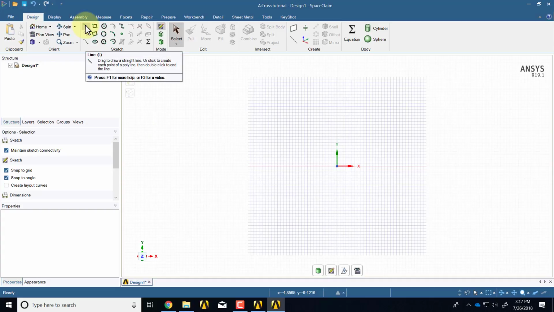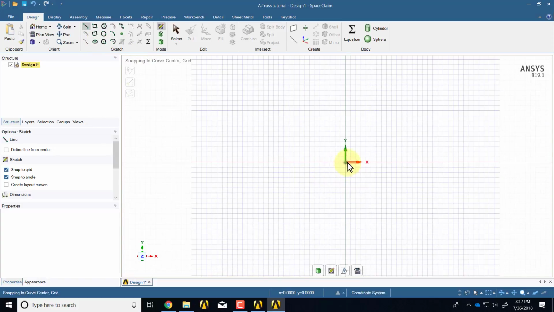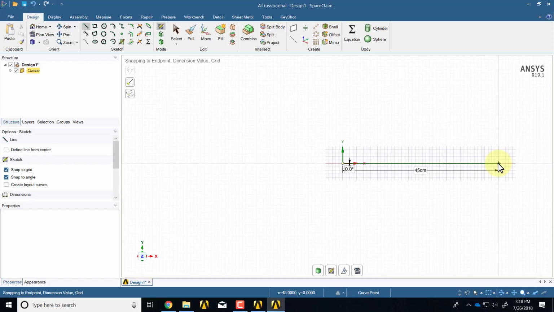And then I will draw lines, so I'll select this under the sketch tool options, and let me zoom in here, and then I should be seeing snapping to curve center over here. Okay, and you can zoom in using the middle mouse wheel. So I'll start at the center, and then to specify the dimension, I will hit the space bar and specify 45 centimeters, which is what we have in our problem as the length of that member.